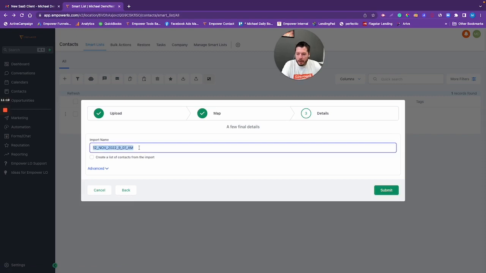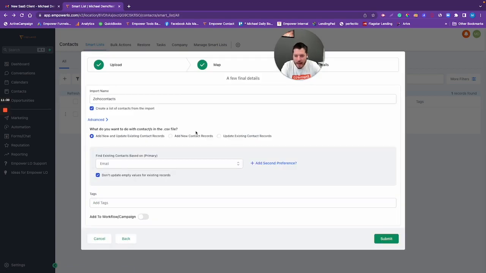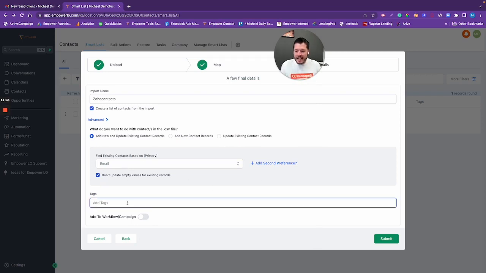Next, import name. You can name it. You can create a list here. So I'm going to call this import Zoho contacts, create a list. We can match, right? Match contacts in here. And we can add tags. We can also add them to workflows or campaigns, which we're not going to pay attention to right here. When we're ready, we press submit, and then it's going to upload all of our contacts. Really easy, okay? Really, really simple to get started with this and upload all of your contacts.